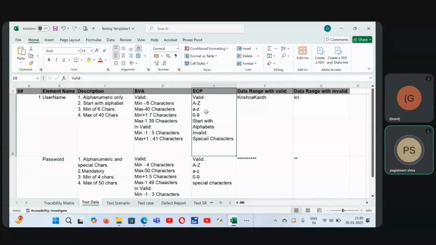And next we have ECP, equivalence class partition. What is accepted, and what is invalid, what is valid and invalid. Alphanumeric means alphabet as well as number, but it doesn't say anything about uppercase or lowercase. So we have to accept capital, small, and 0 to 9. And the condition says it must start with alphabet. Starting with alphabet is valid. Special characters are not accepted. That is called invalid.